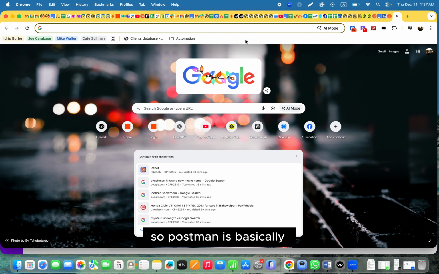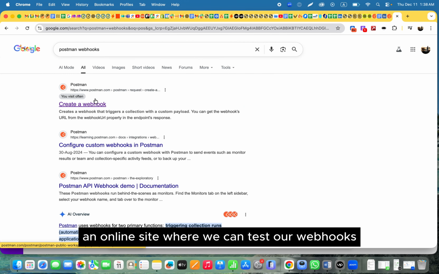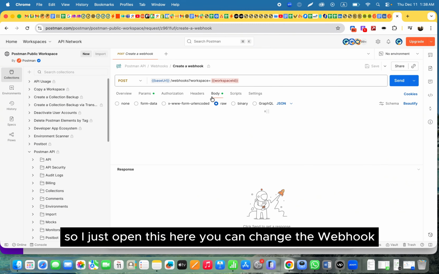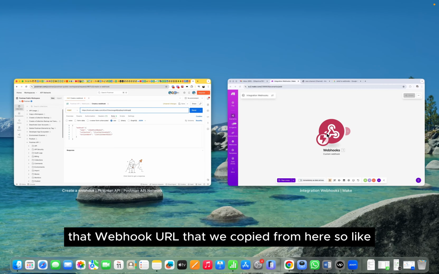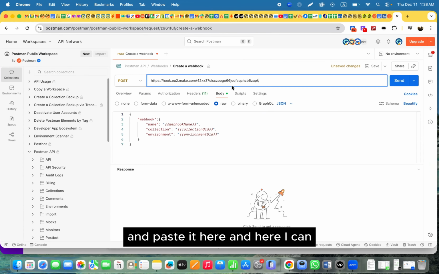Postman is basically an online site where we can test our webhooks. So I just opened this. Here you can change the webhook URL. So we can remove that and paste the webhook URL that we copied from here, like copy address to clipboard and paste it here.